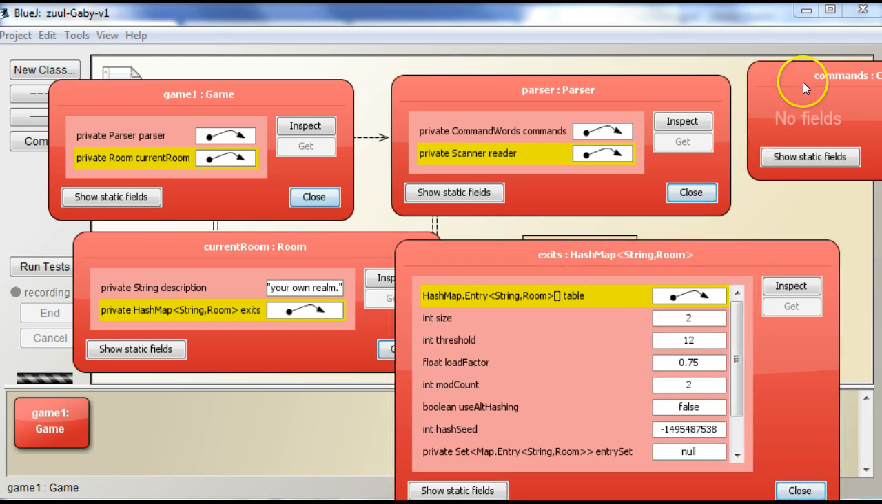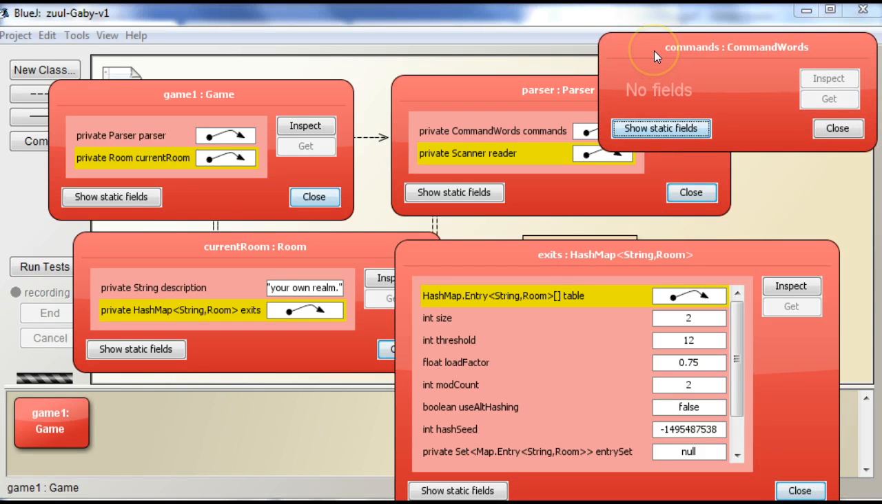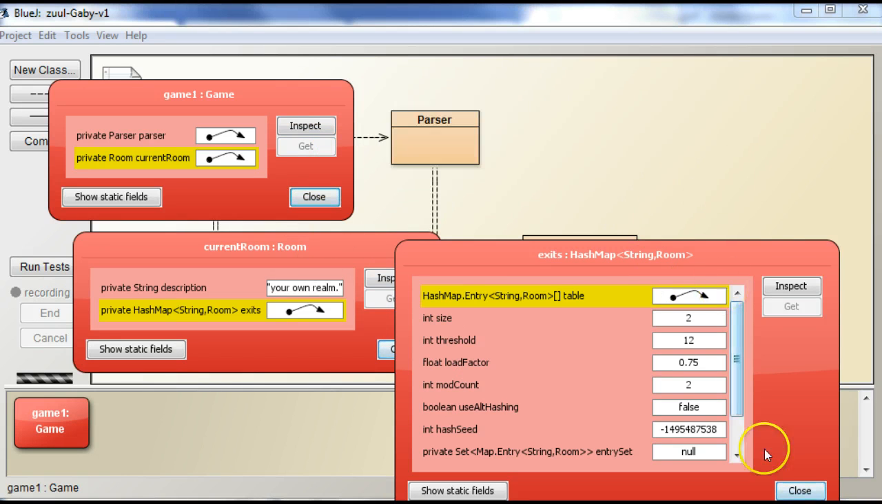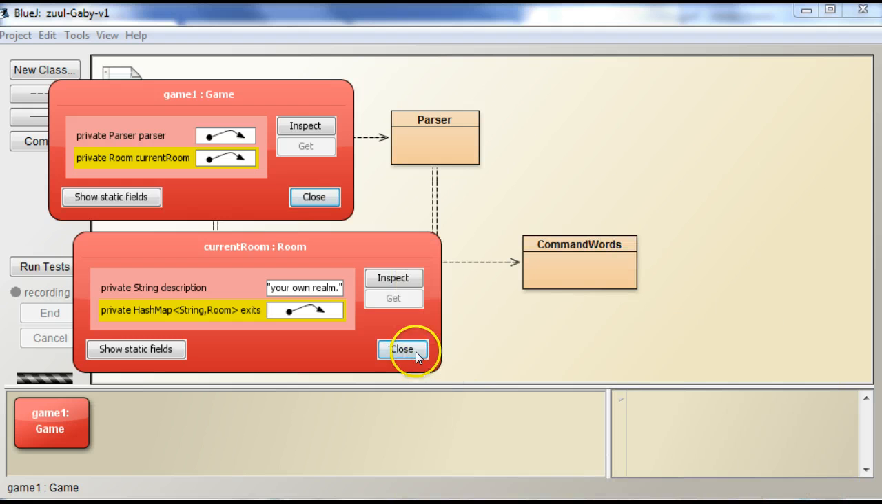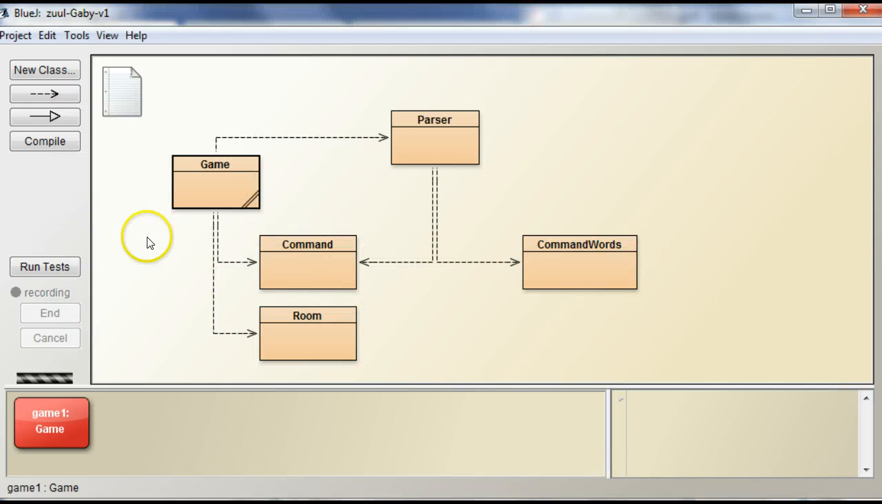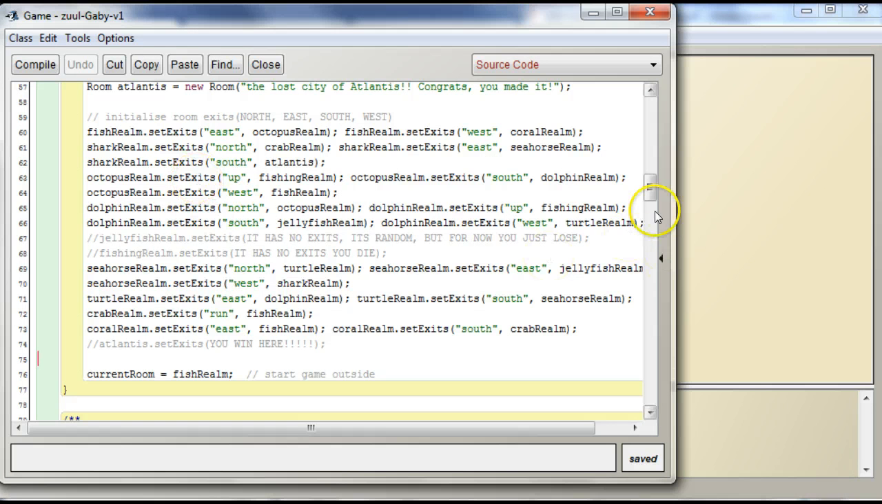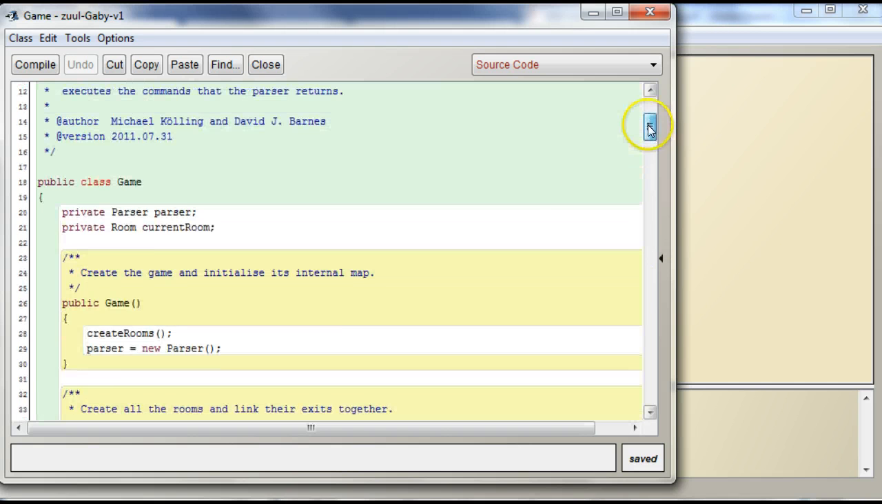But my advice is, maybe use this to get an idea for your diagrams, and also from the code point of view, it's just starting from your constructor here, your game constructor. So in the game constructor, you say create rooms, and then you create this parser.